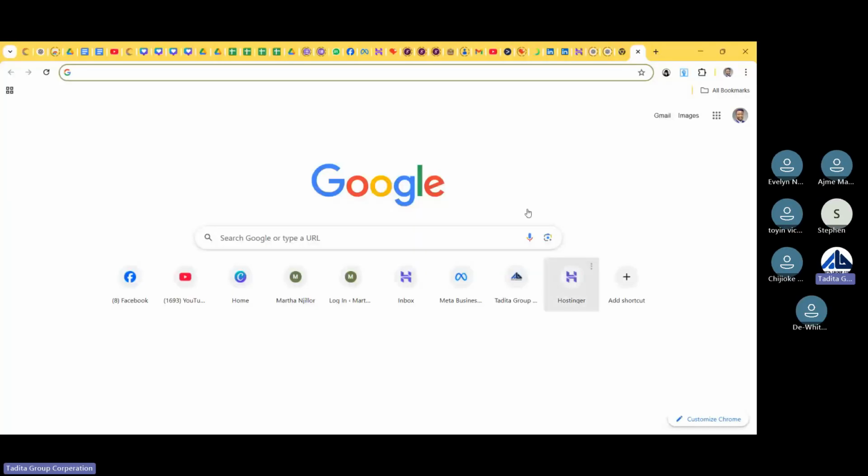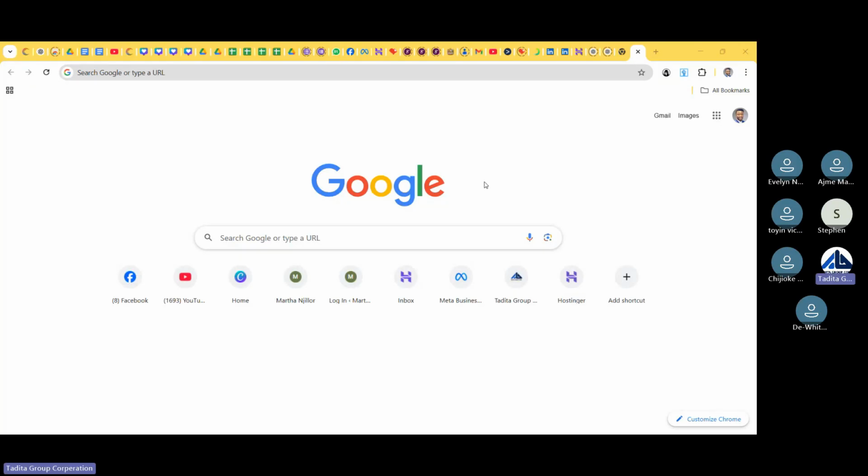All right, perfect. So I am currently on a search engine platform, which is the Google search engine platform. To get access to the Google search engine platform, what do you need? You need a browser. So you either need Google Chrome, Firefox, Safari, Internet Explorer, and so on and so forth. So you need these browsers to get access to a search engine platform.